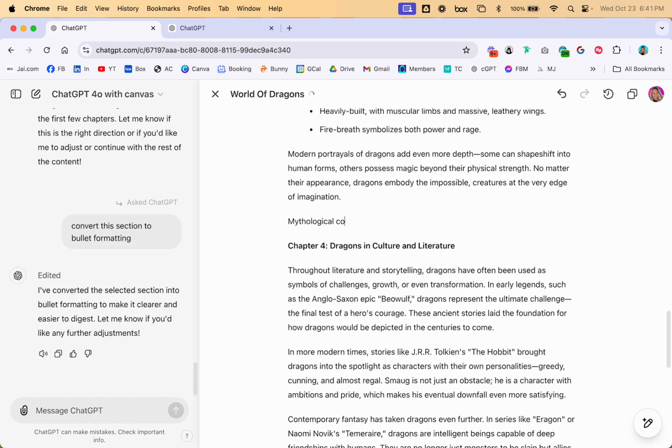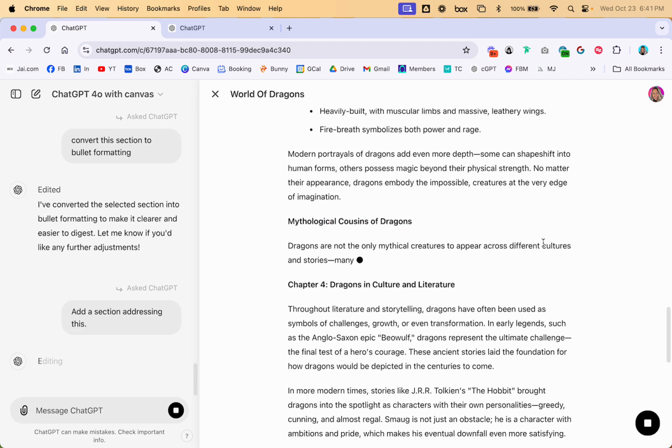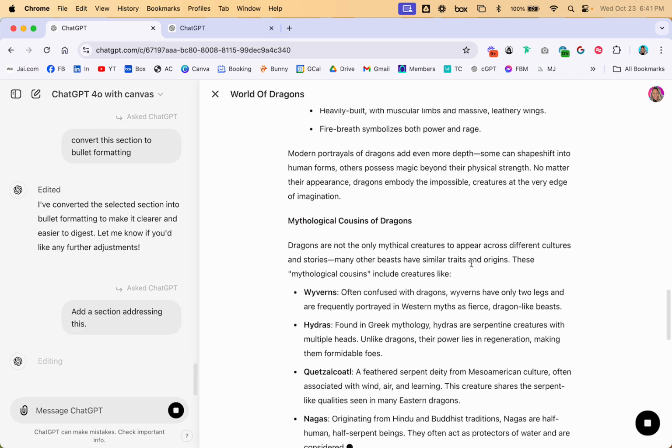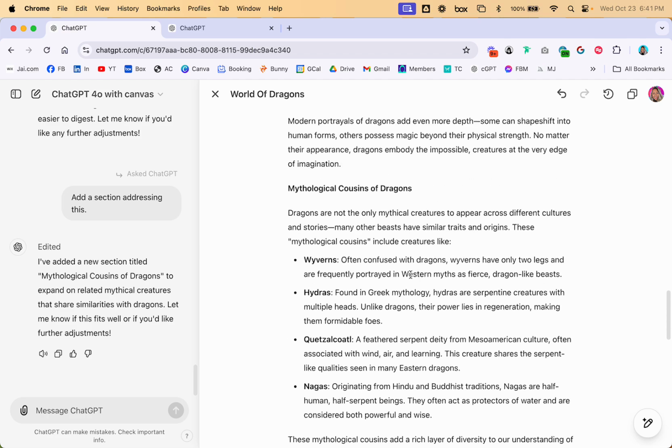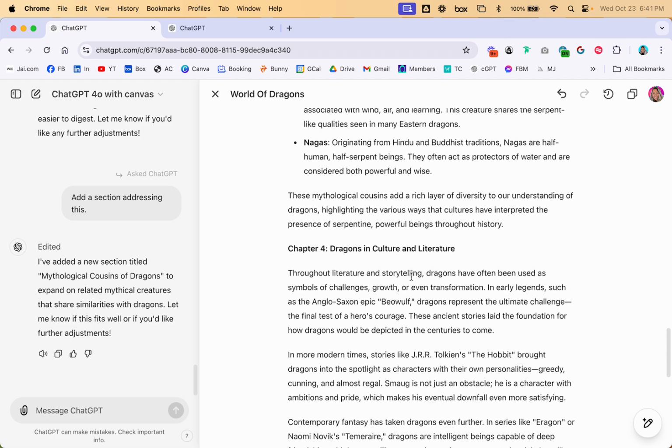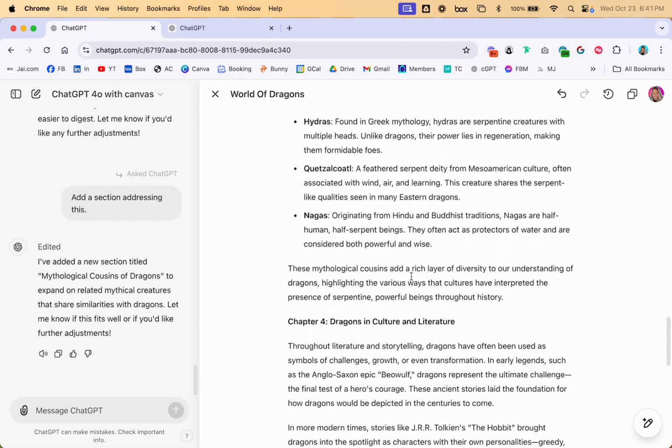mythological cousins, right? Let's just say I want to do that, right? I'm going to say add a section addressing this, okay? And I'm just going to hit enter. And it did. Mythological cousins of dragons. And it listed all of these people. Now, I don't know what any of this is. I randomly chose this. I'm really not so much into sci-fi. But I just felt like this would be a cool thing.